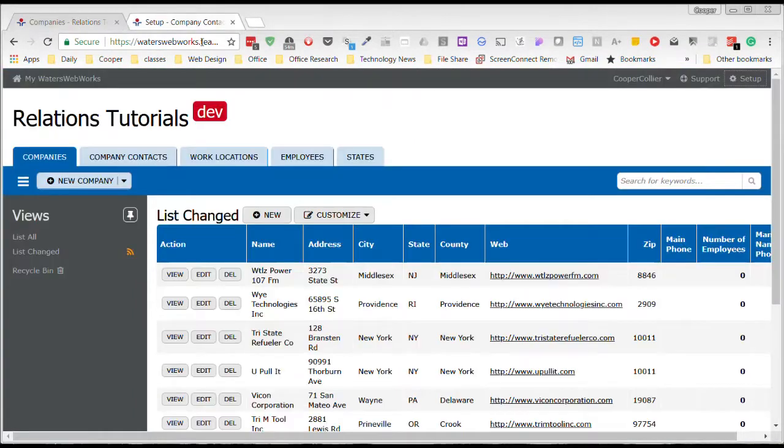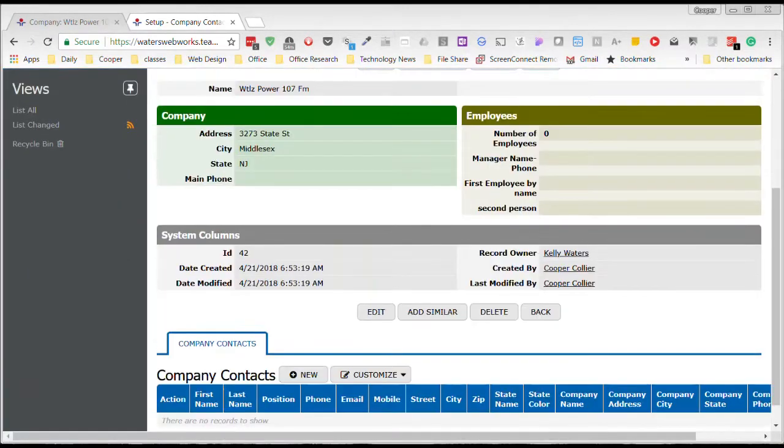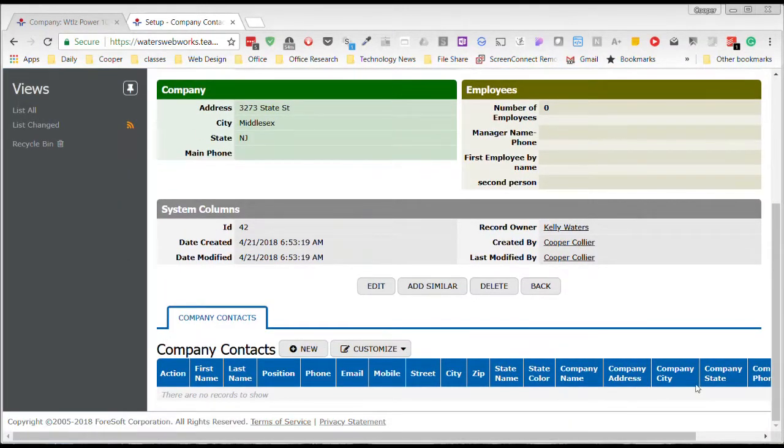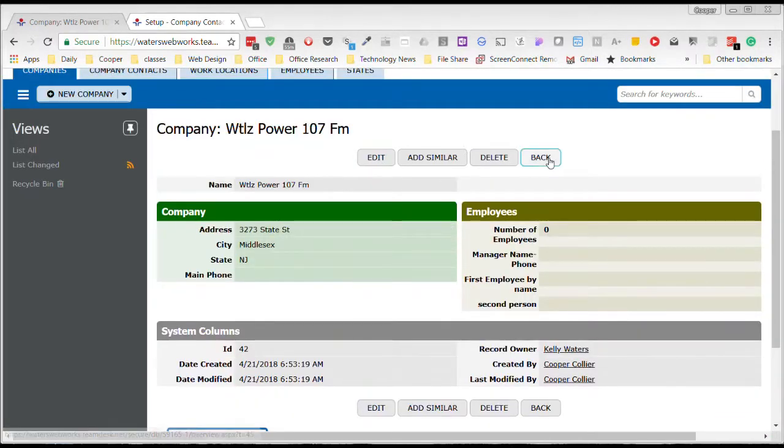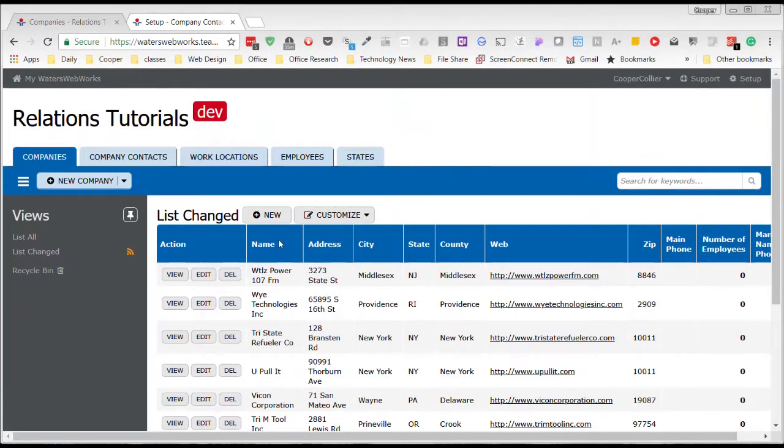Let's remember what we're looking at here. Go to companies and view, we get that. I picked the company with no people in it.